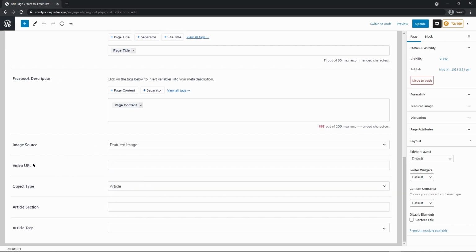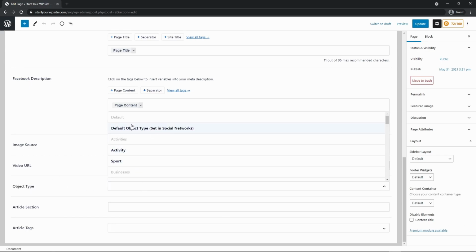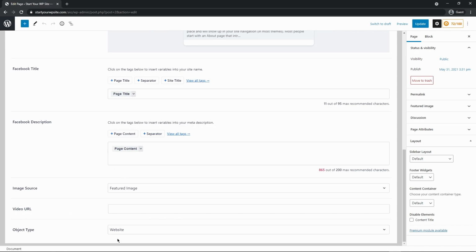You can also add a video URL if you like, and Facebook will show that on their website for people to watch when your homepage is linked to. So we also have object type. So this is set to article. You can use the default object type that's set in the social network settings. I'm just going to set this to website. And of course, we're going to update the page, and all of those settings will be saved.